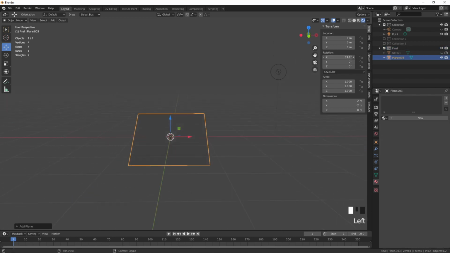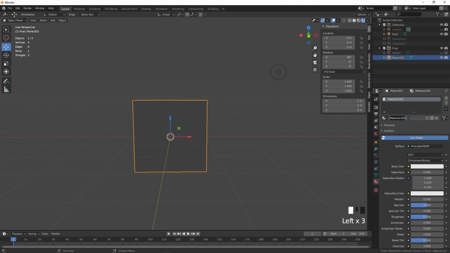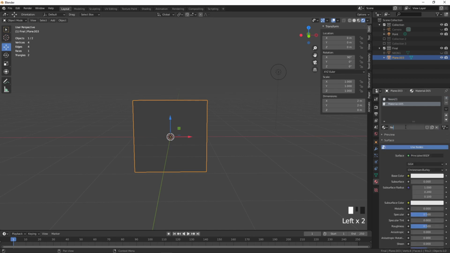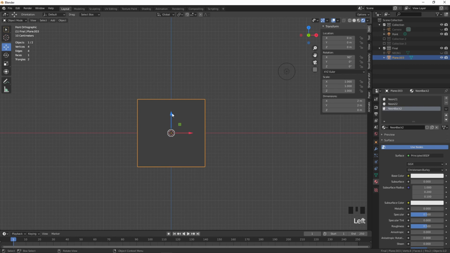Let's make our second motif version. Let's make a plane. Turn it on the x-axis, 90 degrees. Perfect. New. Neon 2. 1. Plus neon 22 and plus neon back 2. Let's start with the backdrop.